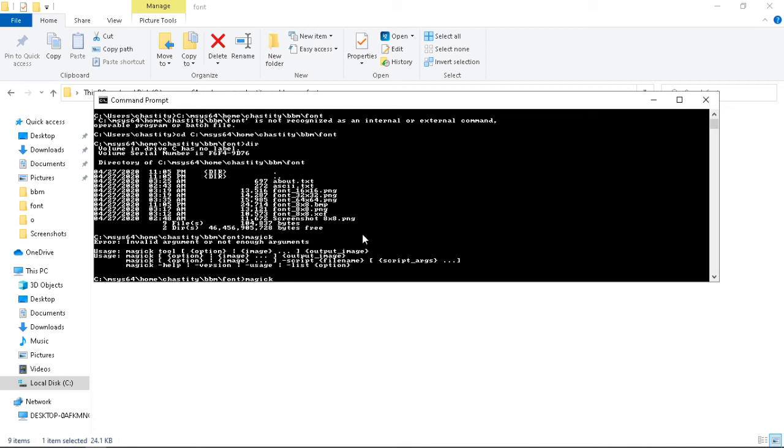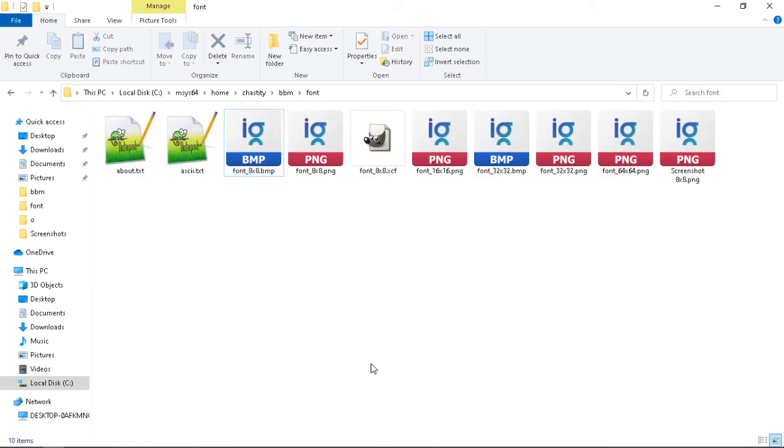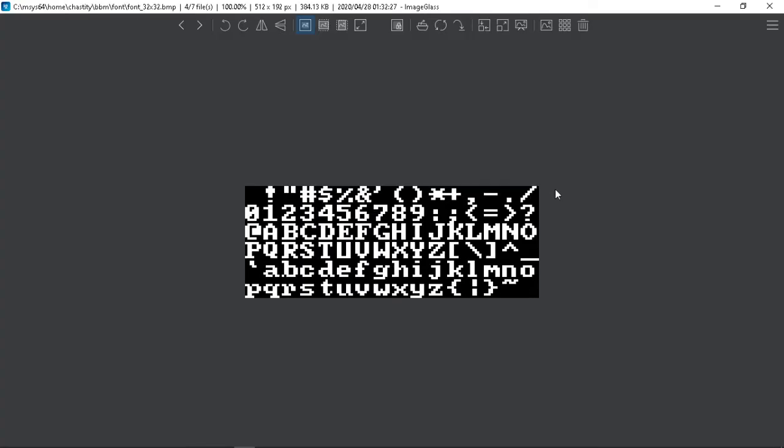So I'm going to type magic font 32 times 32 dot png to font 32 times 32 dot bmp. So now we should have our larger font in the bitmap format here. Very interesting. So now we have 32 by 32 pixels because that image has just been scaled in GIMP.